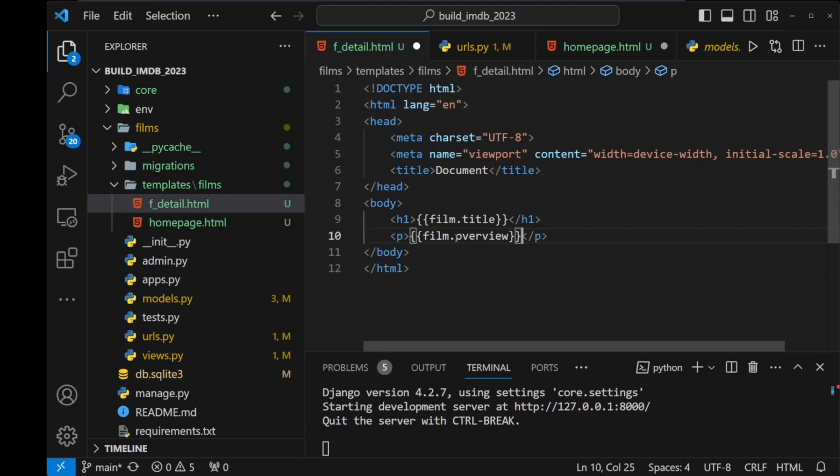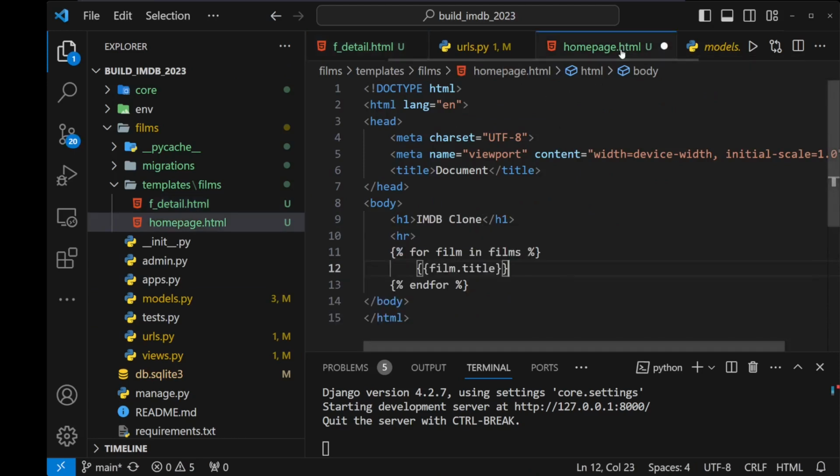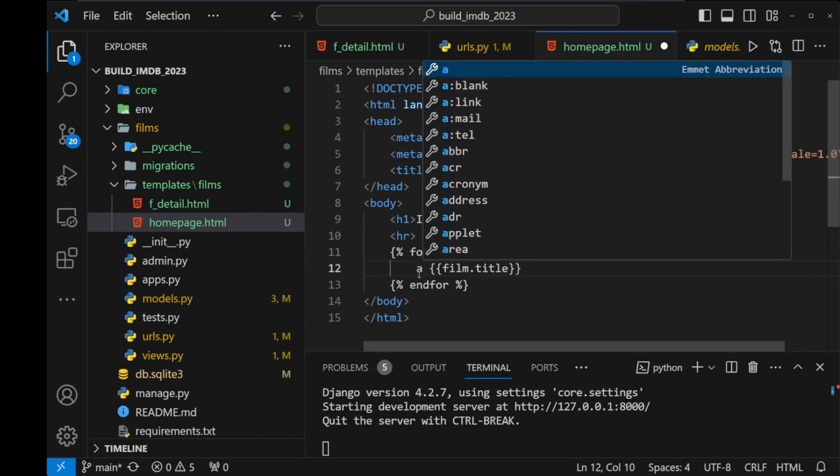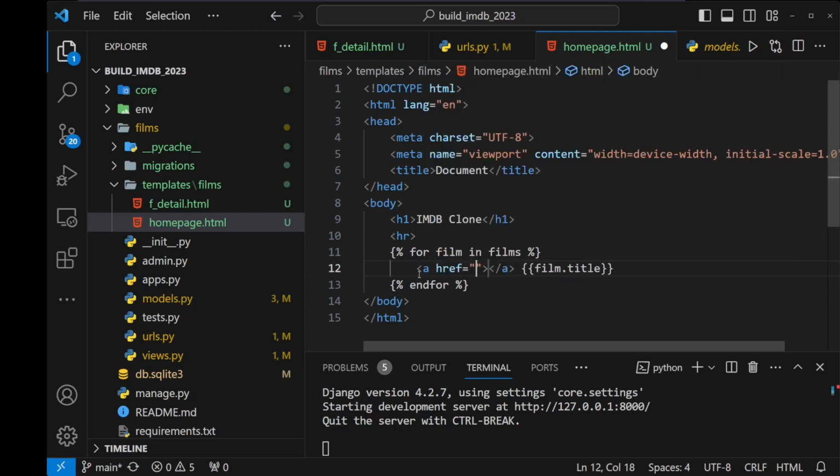And let's just see if that works. Okay, obviously, first of all, it's not going to work just yet because of two things. First of all, let's create a link here. So we'll say a href, and we're going to do a Django link here.